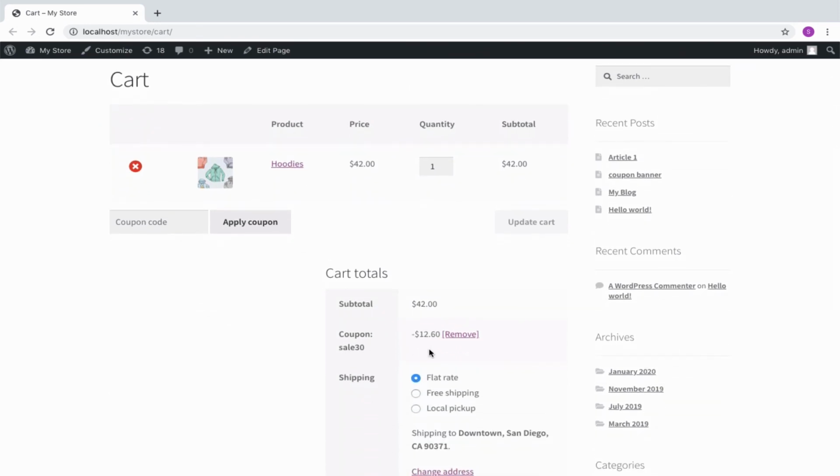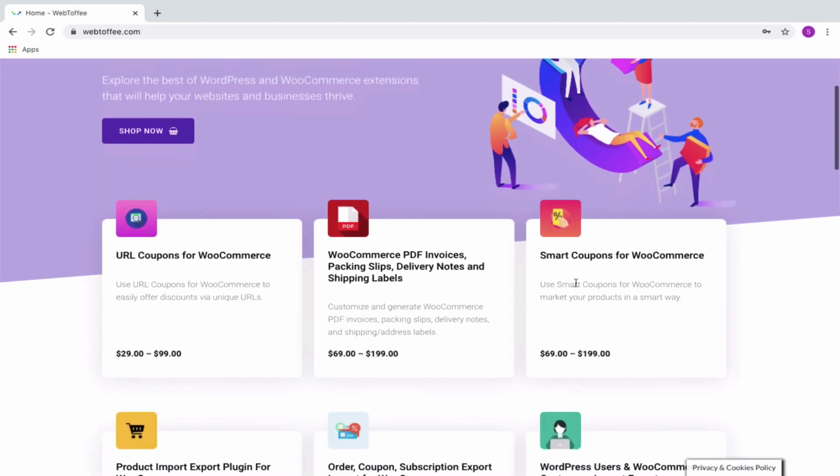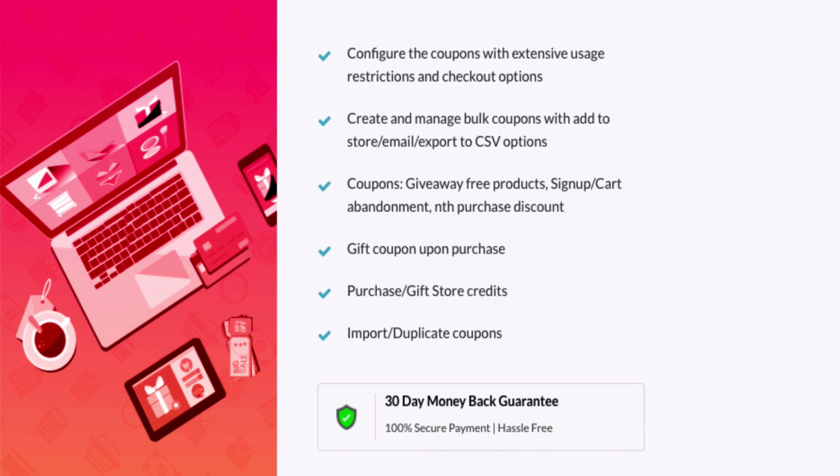QR code coupons are a perfect way to make your print advertising actionable. You can also use URL coupon in conjunction with WebToffee's Smart Coupon for WooCommerce to design and develop customized coupons for your store. Do check out other tutorials to know more about the plugin.